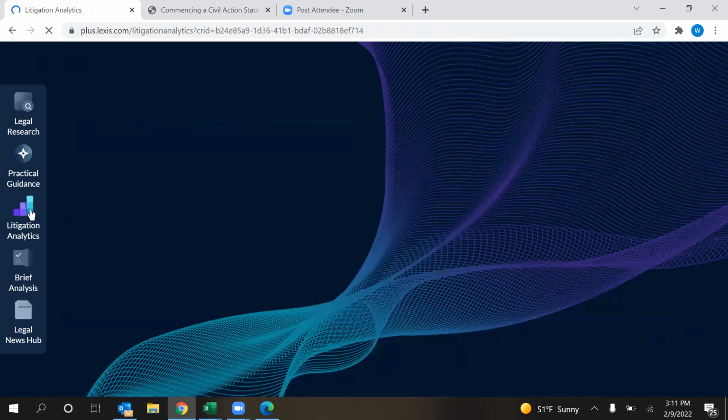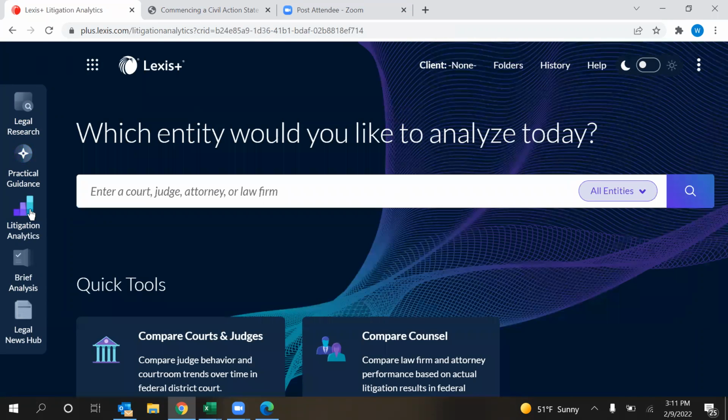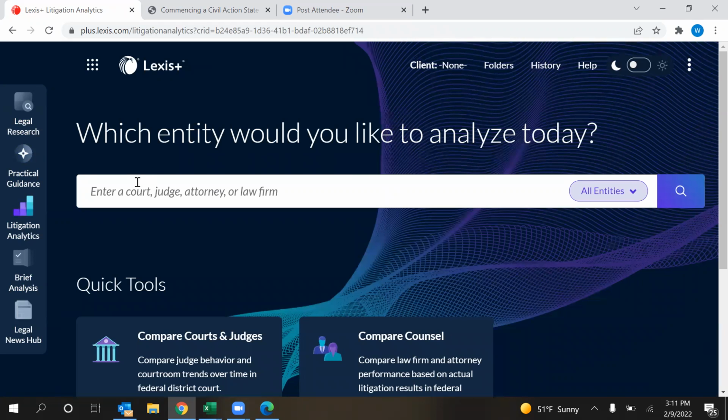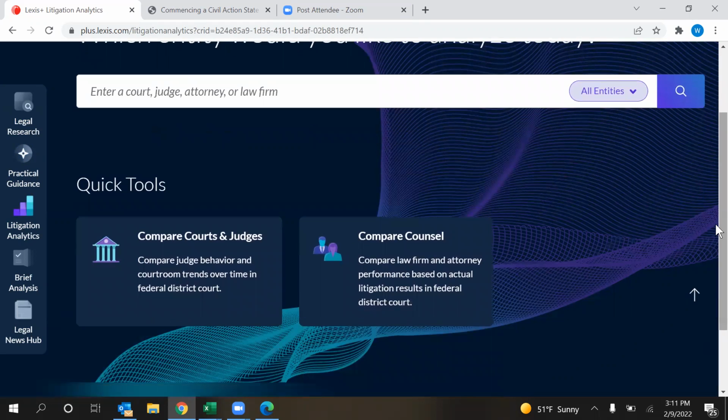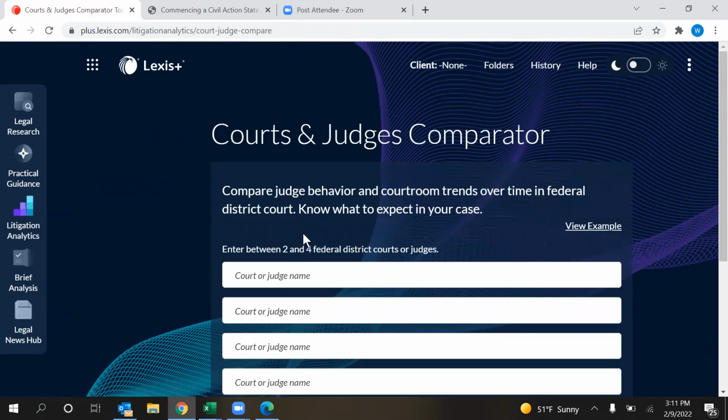Third, let's touch on litigation analytics. So if you practice in federal court and you want to get profiles on courts, judges, attorneys, or law firms, this is where you want to go for that type of information. You can search one entity at a time through the search box right here. Or if you want to search multiple entities at one time, you can compare courts and judges, or you can compare counsel.